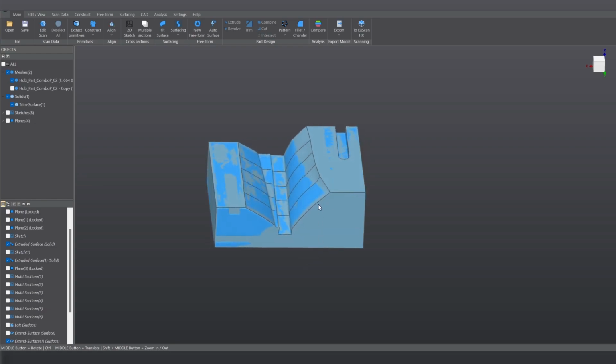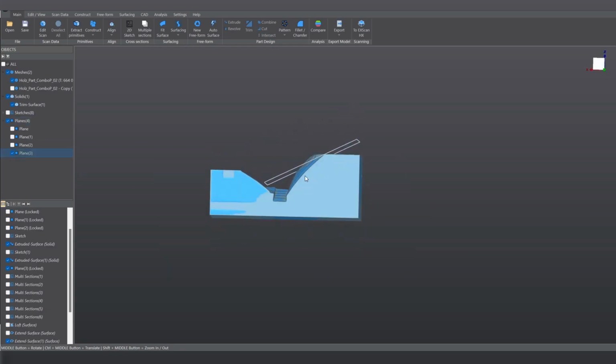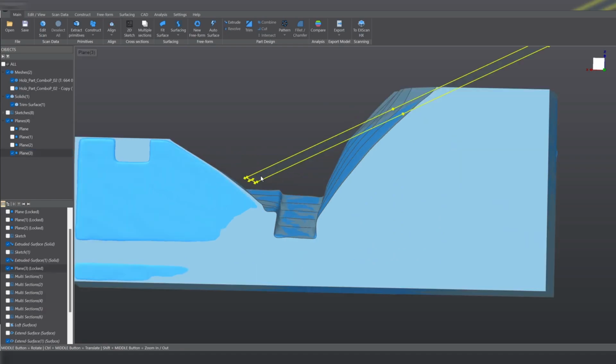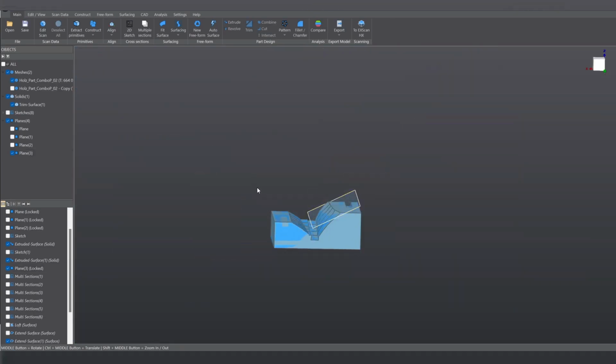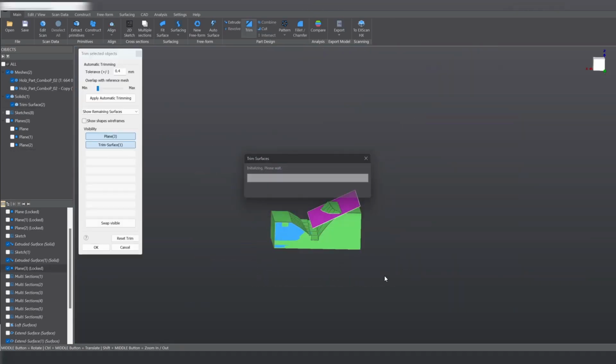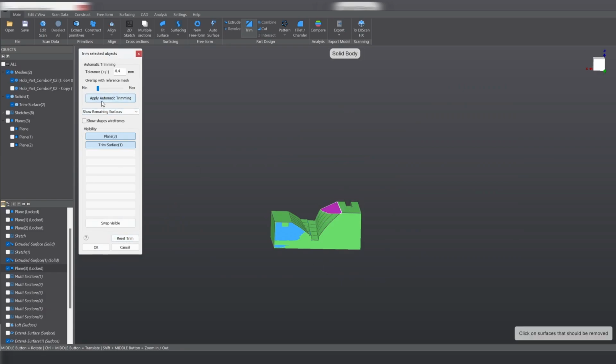And we also had the plane 3. We need to cut this also. Ensure that the plane is not too long. So if you click on it, you can adjust it so it's inside your body. So it's like this. Trim. And automatically say OK.